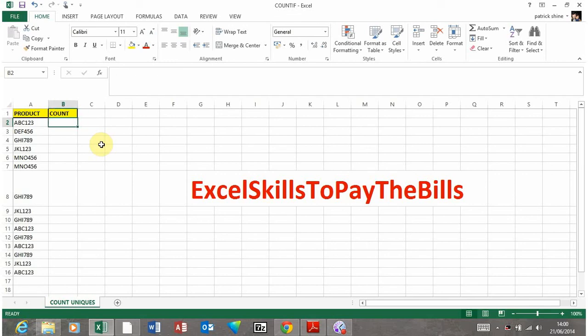Now, that was an example of where we have hard-coded in a text criteria with the double quotation marks. But with the COUNTIF function, one can employ dynamic criteria. For instance, if we type equals COUNTIF, open bracket, say the range is column A, comma, and then the criteria is where it equals the cell to the left, A2 in this case, close brackets, enter. And just drag this formula down like so.